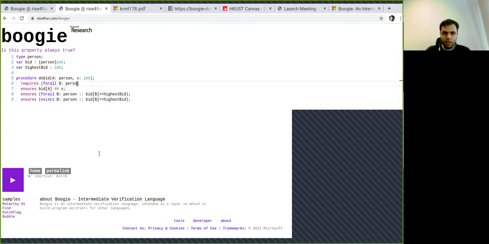So basically, in our precondition, we should also have for all people B, their bid is at most the highest bid, right? And also, there exists a person B that has made this highest bid. And let's say that we are only caring about cases where we have at least one bid. So forget about the corner case where it's the first ever bid. Okay, is this all?